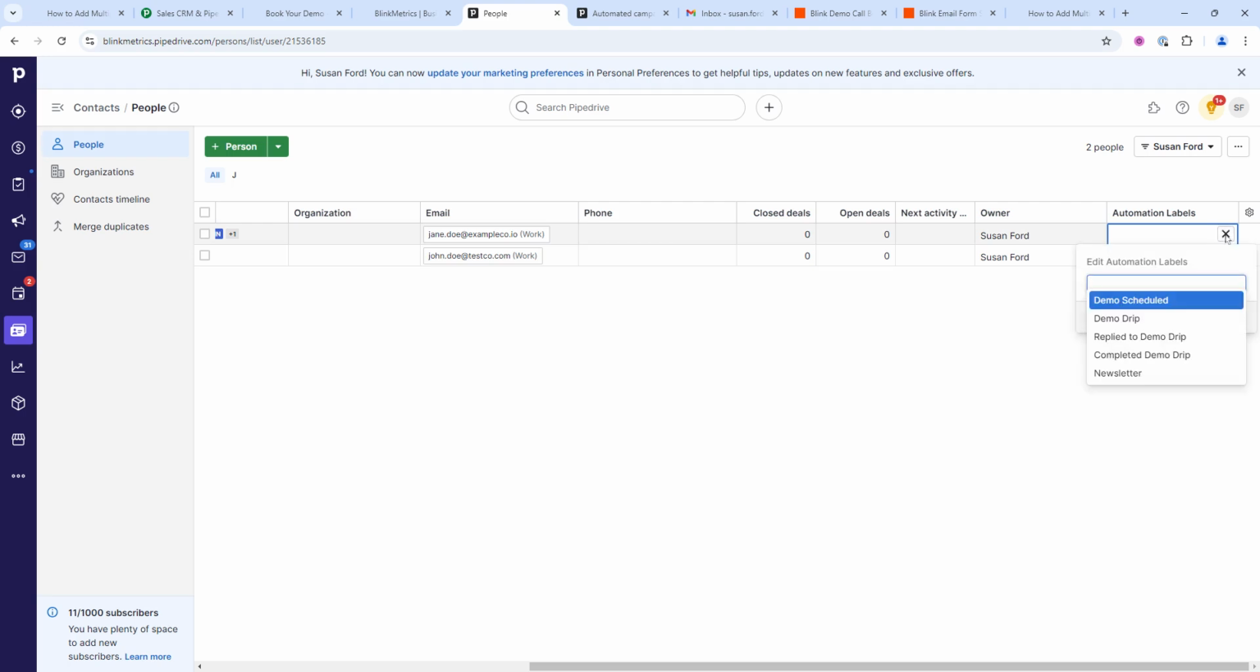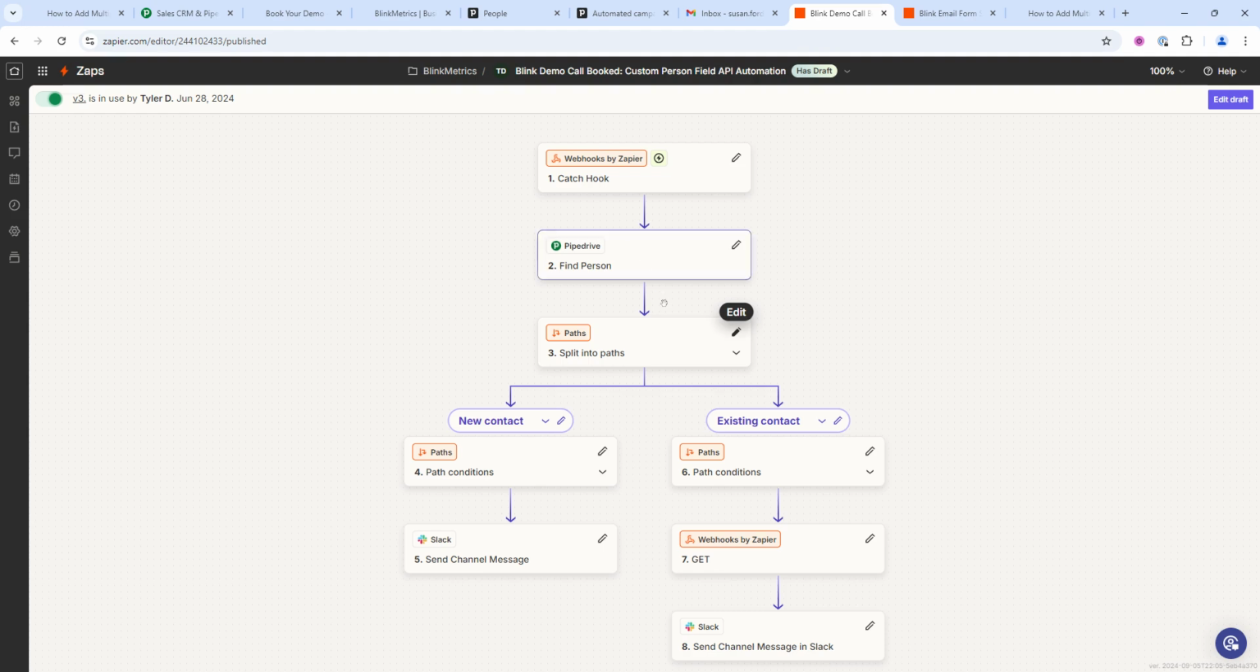So our Zap will be interacting with the values in this automation labels field. If a contact didn't exist, the Zap creates it, with a marketing status of subscribed, so we can send messages, and it will add a demo call booked value to that custom field that we created. You see, we'll then get a Slack message as well.